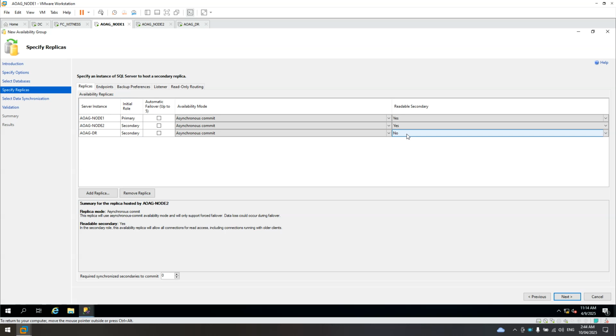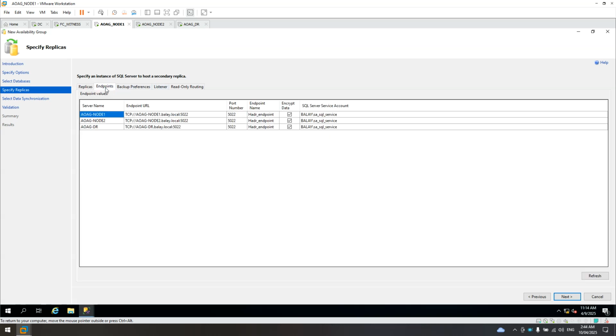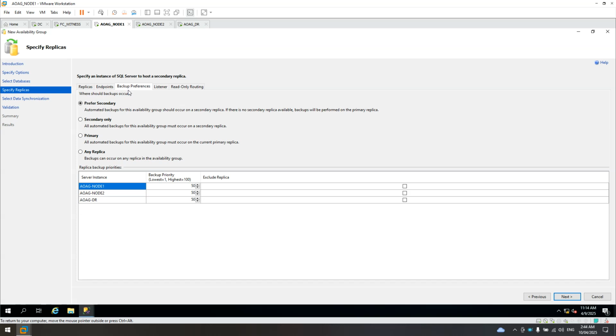Yes. Secondary DR, no. For node 1 and node 2, it is synchronous, with automatic failover for these two. The DR is not automatic failover; it is asynchronous and non-readable. Only node 1 and node 2 are readable. That's it. Endpoints. That's the endpoints. Backup preferences.